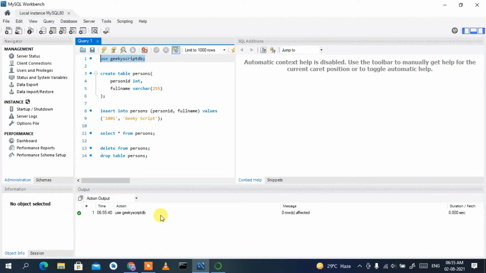If you have any difficulty installing MySQL Workbench, then you can always follow that video. I'll be putting the link in the description, right? In that video I have given a detailed explanation about how to install Workbench, and then how to create a database, how to create a table, how to insert, how to delete, everything has been mentioned there. So do watch that video if you have any difficulty, right?